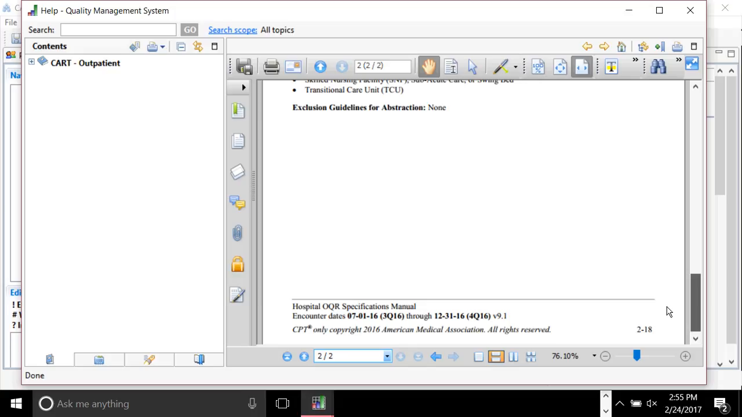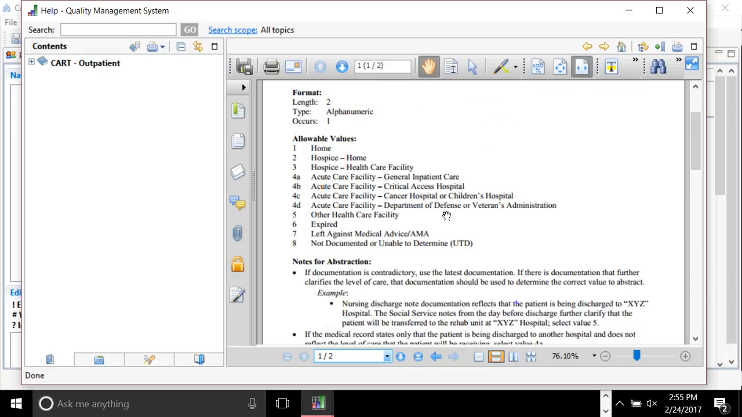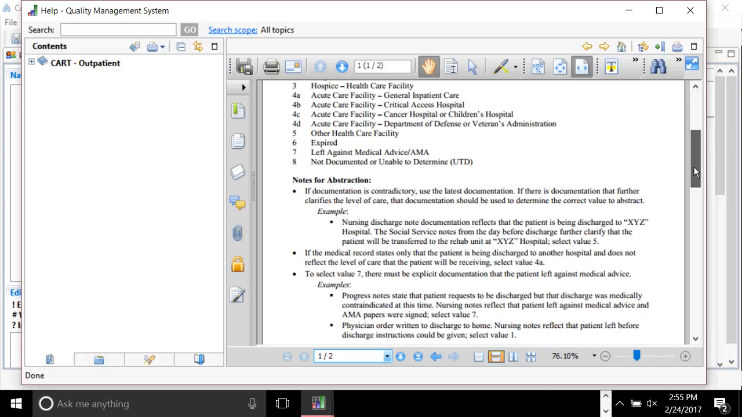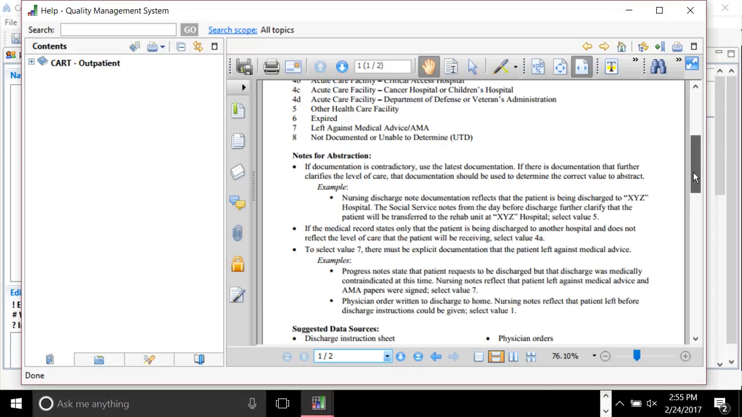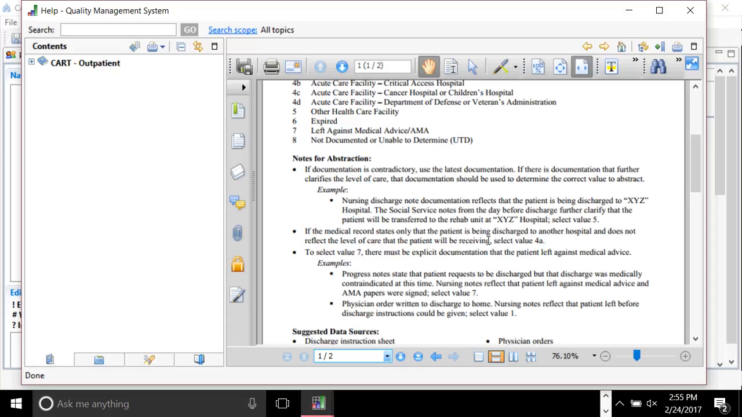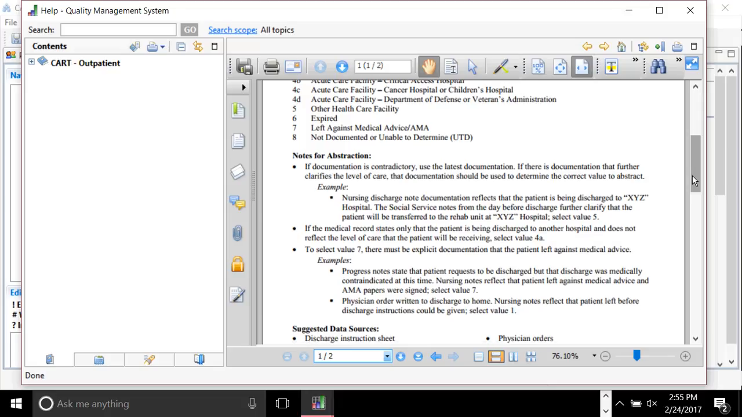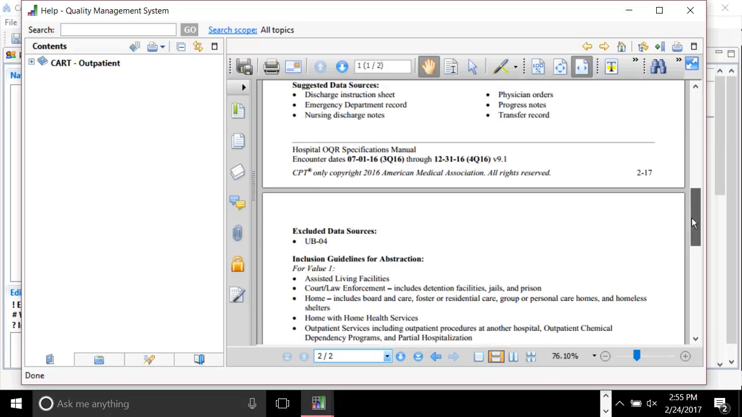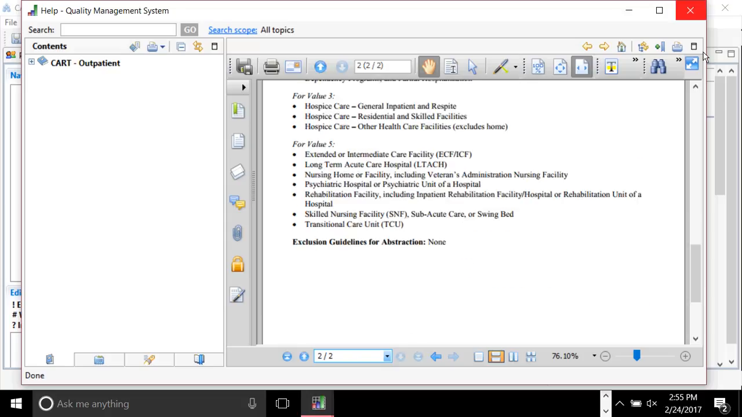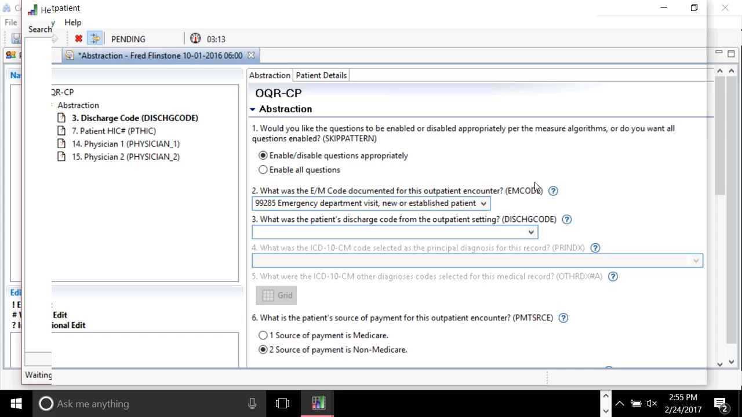Here it shows you all the options, but let me see if I can find it. If the medical record states that the patient is being discharged to another hospital and does not reflect the level of care that the patient will be receiving, select value 4A. So it's telling you what-if scenarios on how to best answer this. And I apologize because it should say exclusion, and it should show you the options to reflect that. So I'm going to exit out of this. This might be one of the known issues.